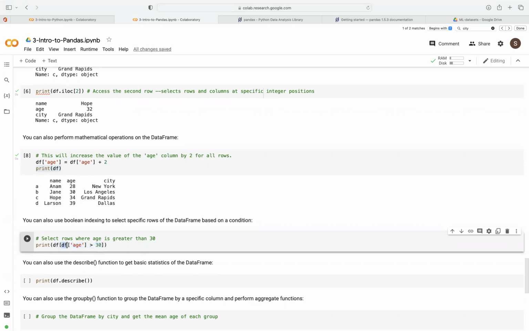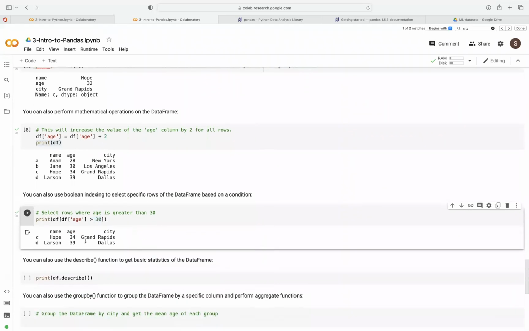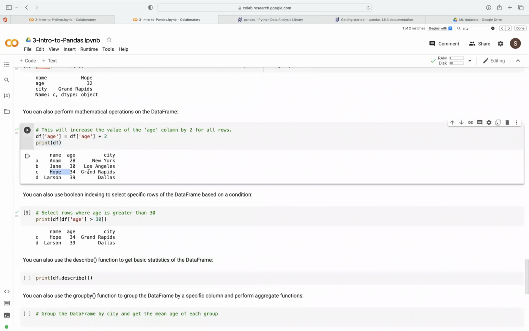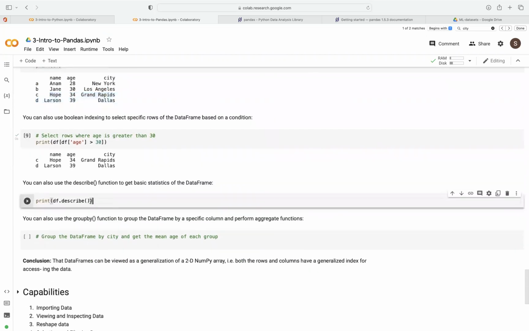So we're just saying in this data frame, we want to access this column called age and pass this Boolean, right? So this Boolean indexing. So we're saying for all the values in our column called age, return all those values that are greater than 30 and print it out. Okay. So this is what happens. So we can see only these 2 records satisfy that.